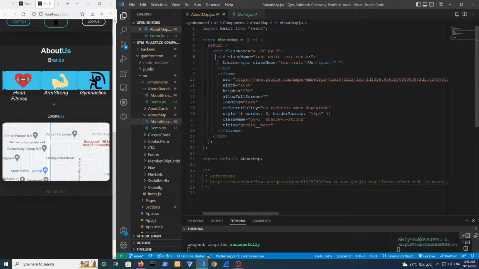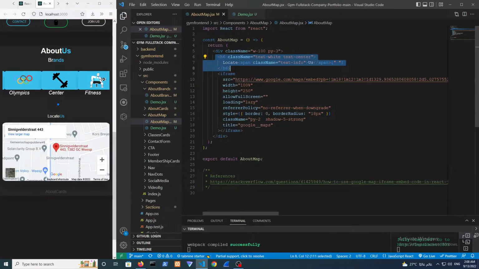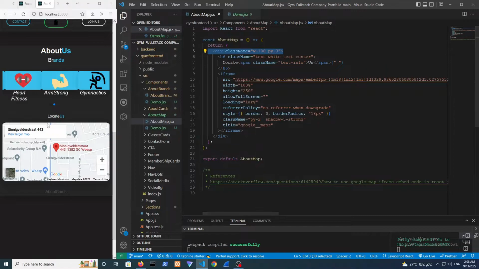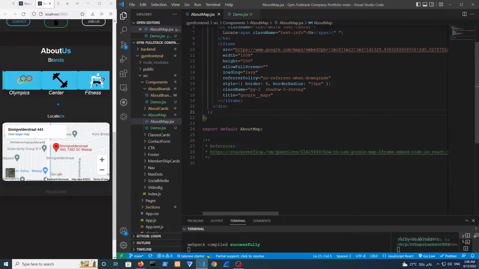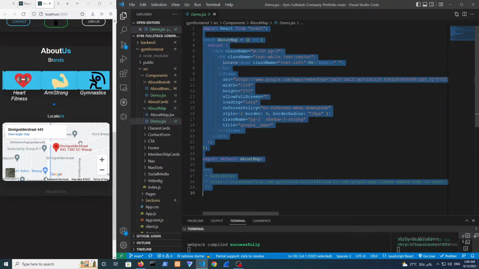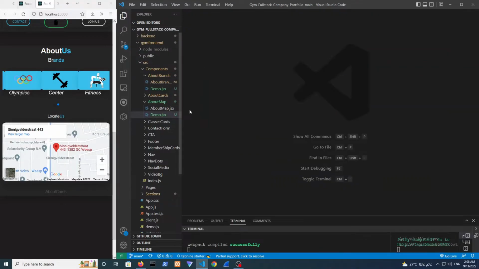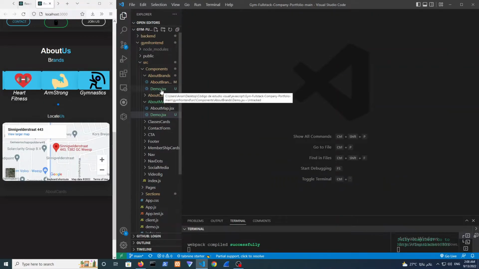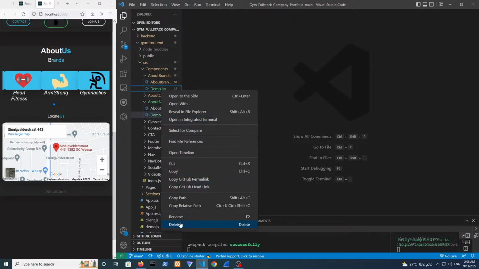The only difference is that I just have this H6 that says locate us, and also I'm just giving the div a width of 100 and a padding of Y of 3 just to give it a little bit more spacing, as you can see. And also I got this border 0 from people who had the same issue on Stack Overflow. So that is the Google Maps section. We're done with this section. So let's actually just remove these demos. We don't need them anymore.